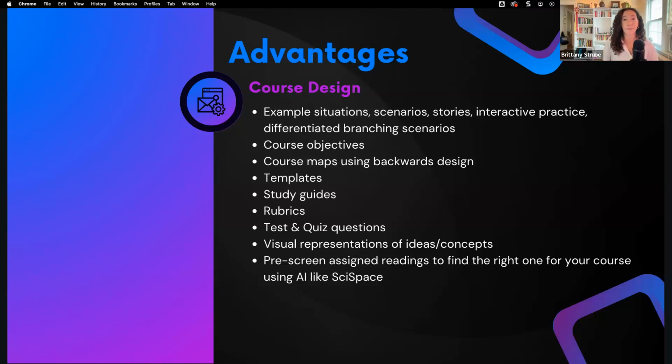Rubrics are going to be a great usage. I can't tell you how many times already I have used ChatGPT just to start with the rubric process. So brainstorming rubrics, putting in different point values so that you aren't reinventing the wheel every time, but you're also not using the exact same rubric. You're really tailoring it to that assignment.